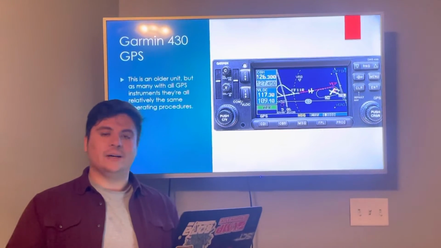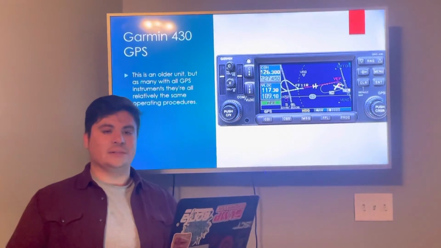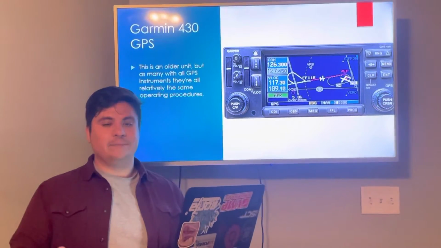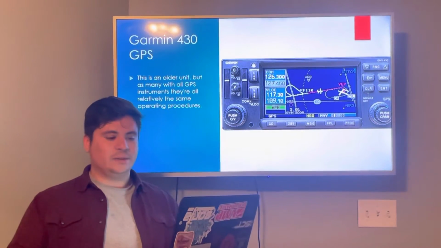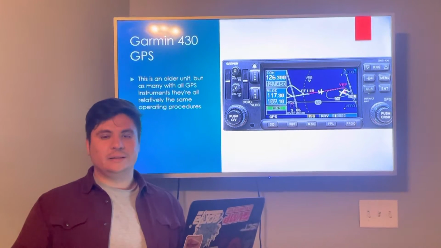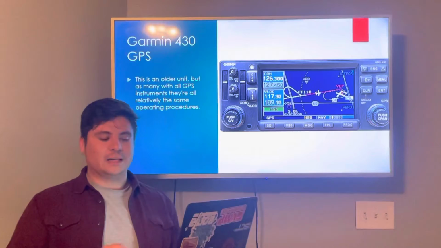The Garmin 430 GPS is an older unit, but like many GPS systems, they're relatively the same. You could just press the same controls like you would on a G1000 and set up your GPS flight plan in the cockpit.